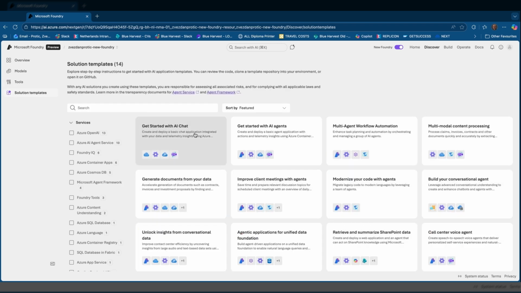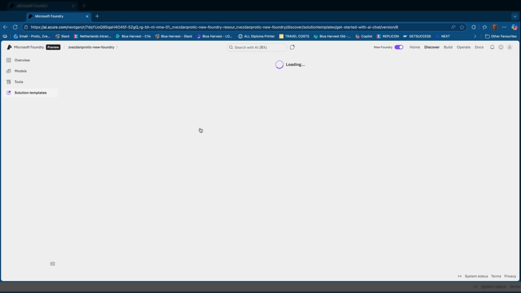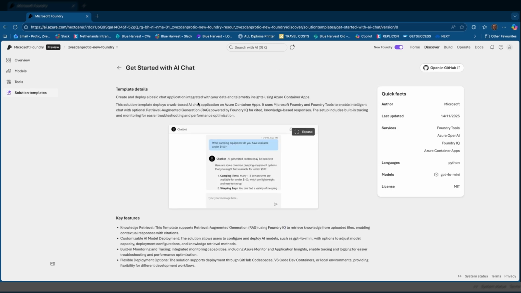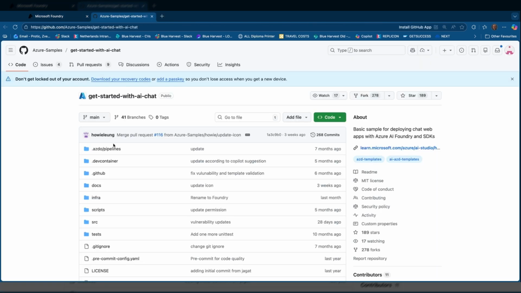So the solution templates are starters for different categories of, let's say, activities. So if you want to start with AI chat, you click on the solution template, and actually you don't see anything much here, but if you click on this button, open in GitHub, this now opens this project in GitHub.